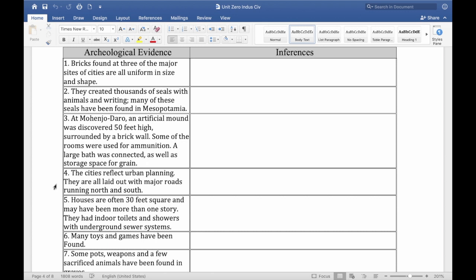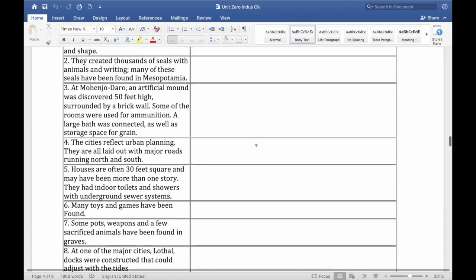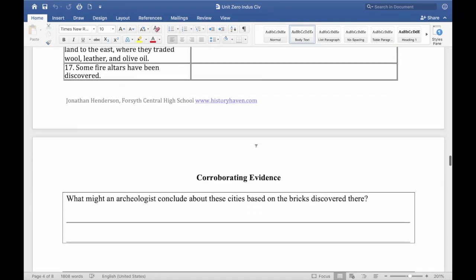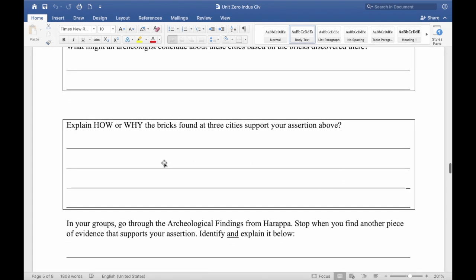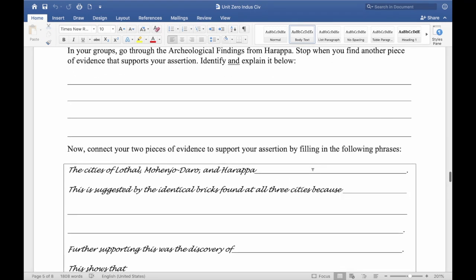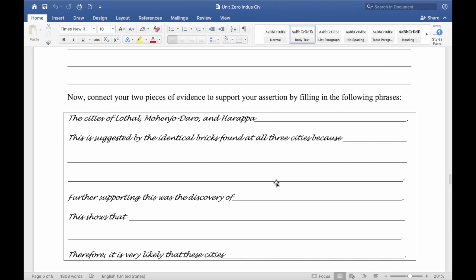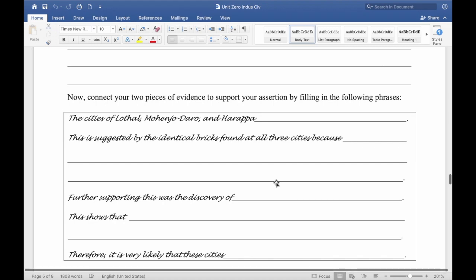And once you model that, you get them in groups and you have them go through this and write whatever inference they can come up with here in their groups in this graphic organizer. And then here we see, this is the question I would have asked them: what might archaeologists conclude about these cities based on the bricks discovered? And then explain how or why the bricks found support this assertion above. And the whole point here is to get them to come up with an argument that corroborates evidence.